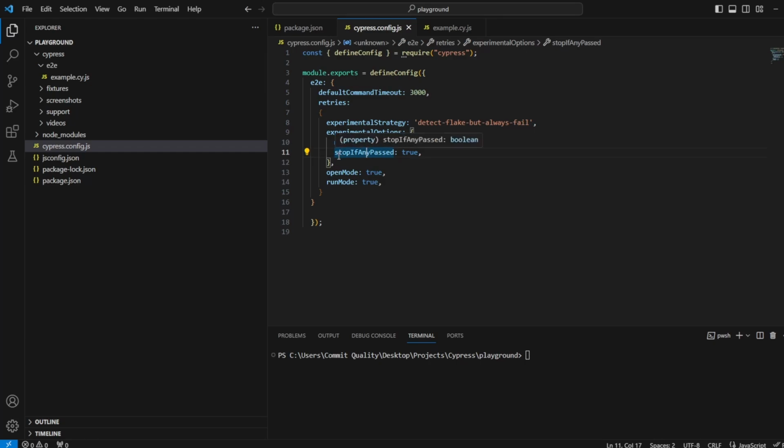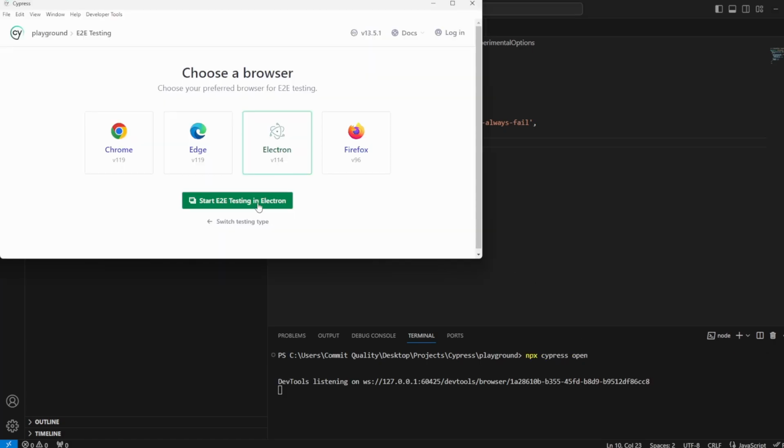It's basically going to say that if any of the retries pass, then stop at that given time. So it gives you a bit of a faster feedback loop. So instead of running for 3 times, it'll say, okay, 1 passed, doesn't matter. Let's exit out now and mark the test as a failure, and we know it's flaky. Let's say npx cypress open. Let's go to electron.